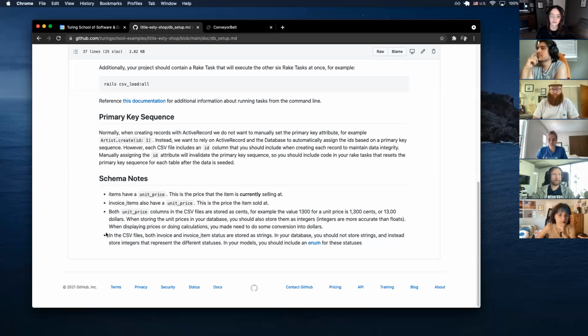In the CSV files, this one is pretty important to start thinking about early on. Both invoice and invoice item status are stored as strings in the CSV files. But in your database, we'll be asking you to store them as integers that represent different statuses. So 0 might be one status, 1 might be a different status, 2 would be a different status. Basically, we are asking the database to store these as integers because integers are much more efficient than strings. And in your models, you can map the string from the CSV file and the integer in the database to one another using an enum.